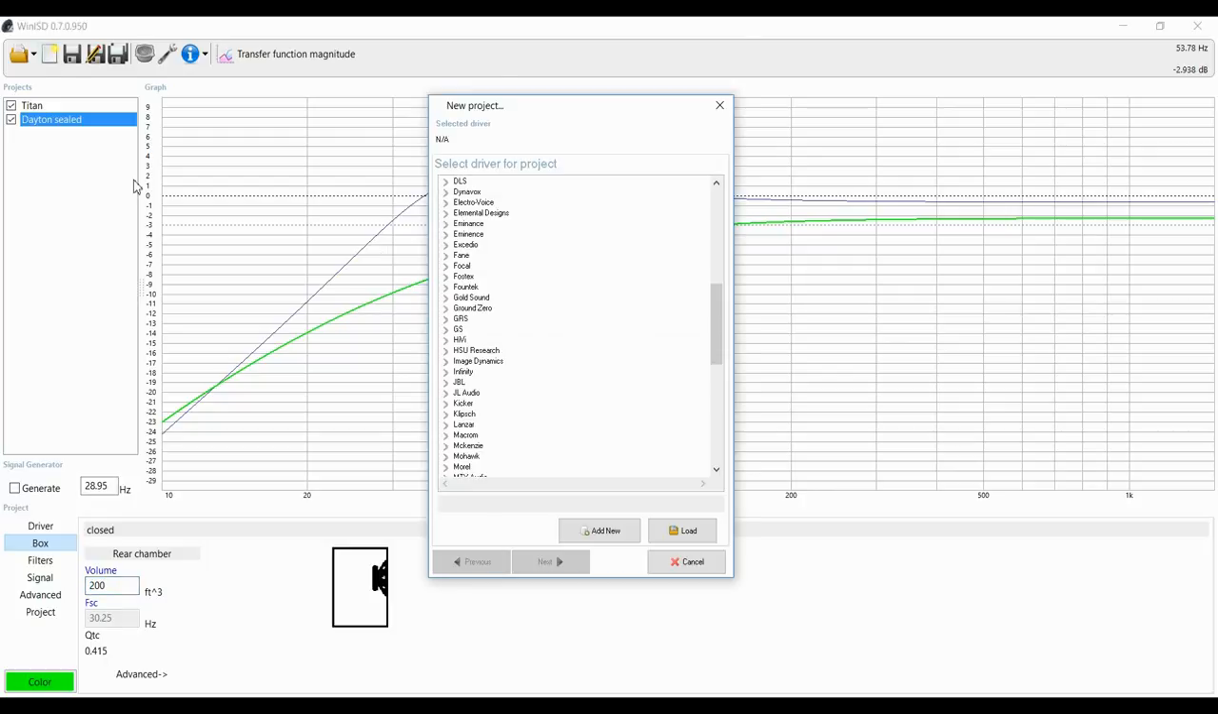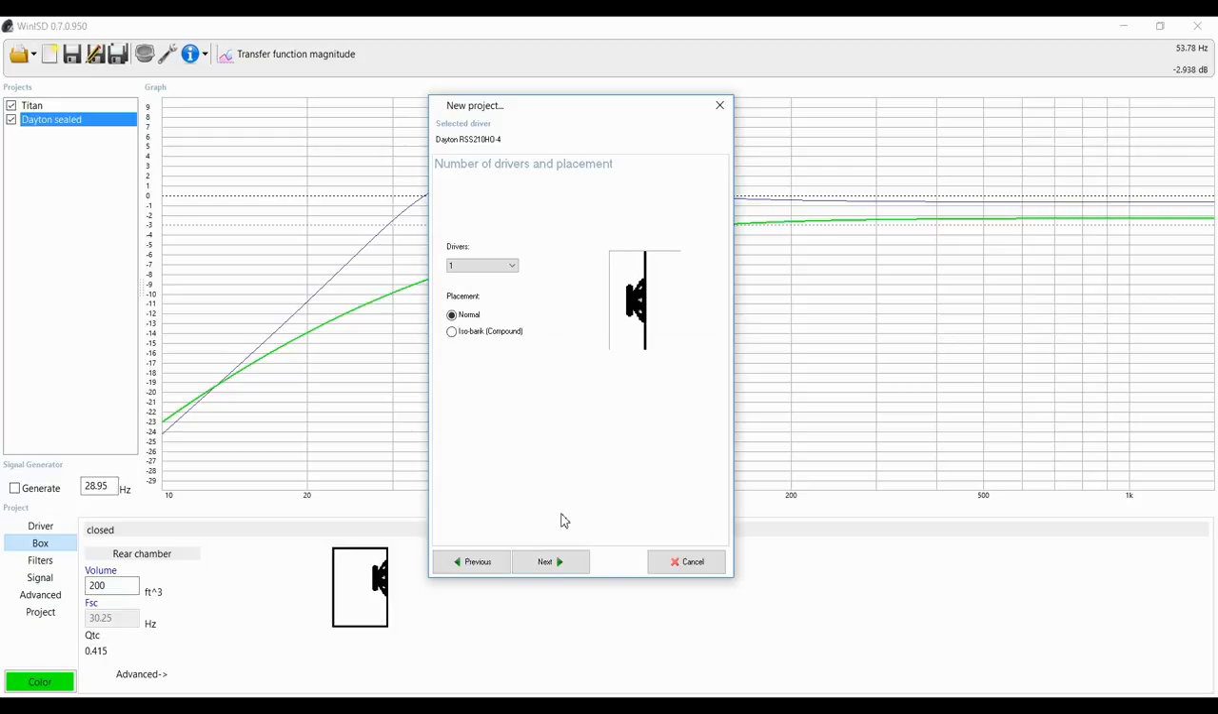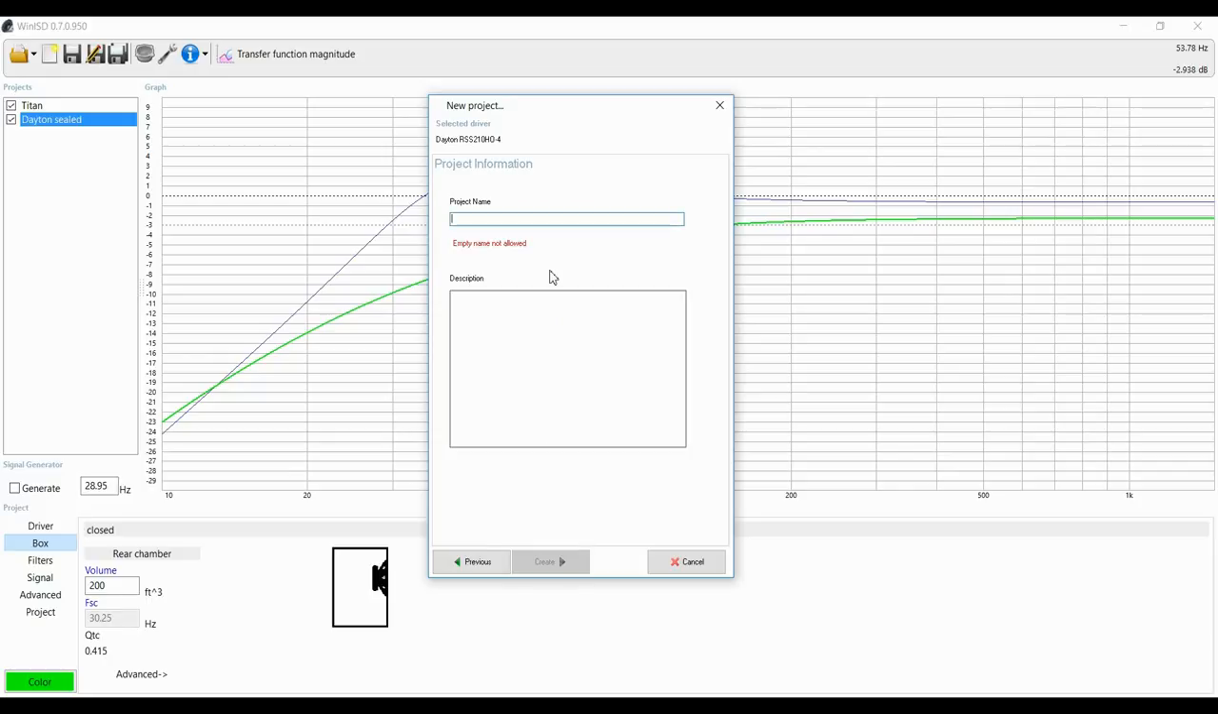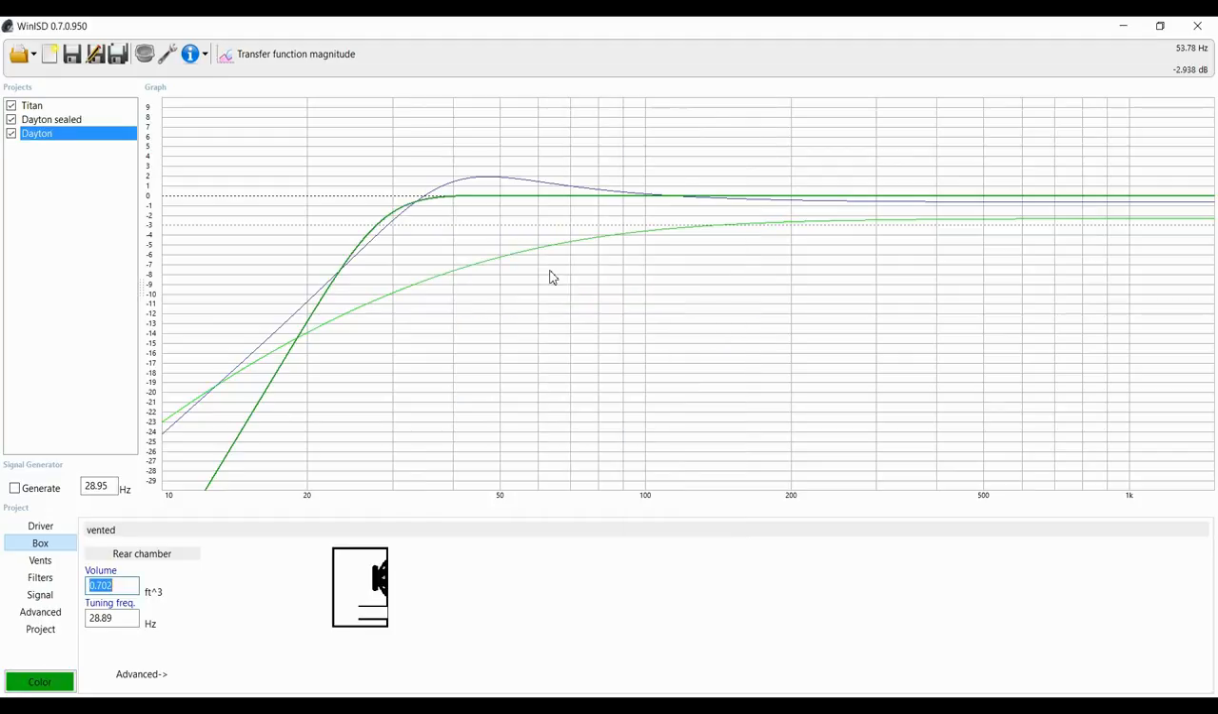Now, before we go, let's see what that Dayton does non-infinite baffle so that we can see the difference. So we're going to pick the exact same driver. This time, we're going to go vented, and we're going to select Chebyshev, which should be a fairly flat response, and we're just going to label this one Dayton. Now, this is the vented version or ported version, however you want to call it. Wow, and look at the difference. That has an F3 of 27 hertz.